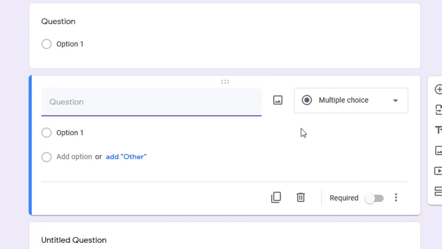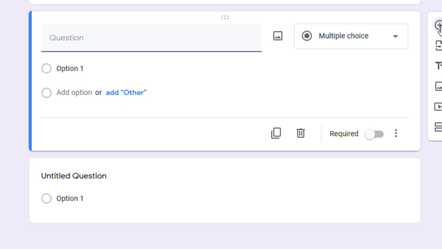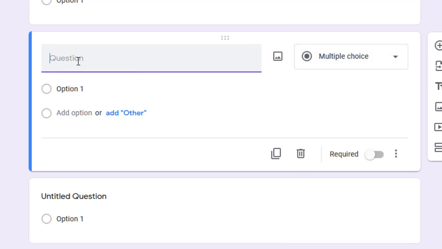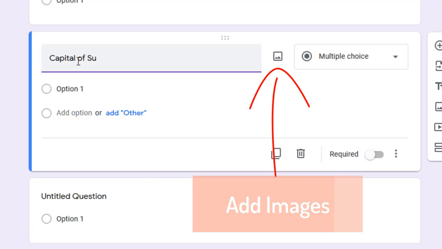You have plenty of types. You have short answer, paragraph, multiple choice, check boxes, drop down menu, and so on. Use them for your own benefit. Don't forget that adding images is as well very beneficial. You must get creative with these.